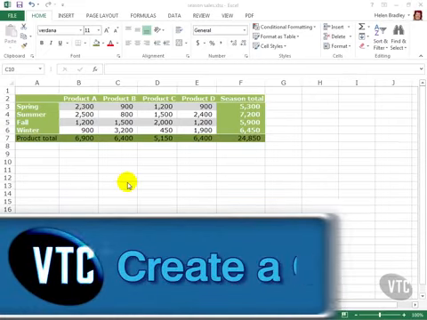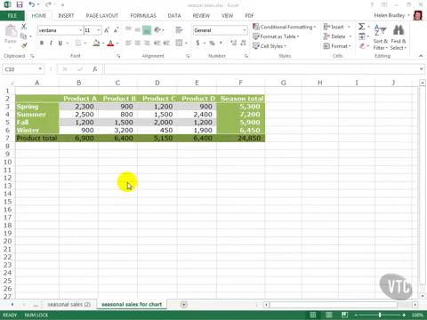Charts show data in a very visual way. Here we have the seasonal sales data that we've been working with, and we're going to create a chart to show the relative sales of products A, B, C, and D for the 4 seasons of the year. I want to see how product A performed across all the 4 seasons, where it sold the most and where it sold the least, and the same for the other products.